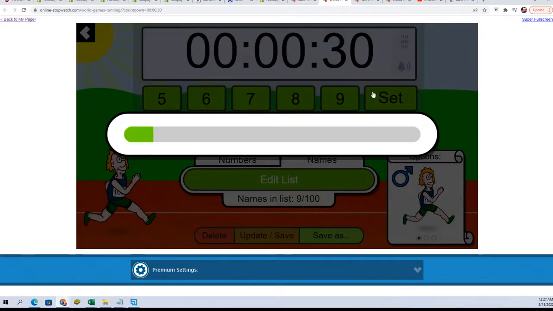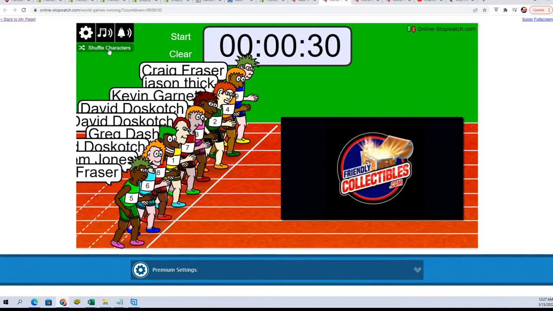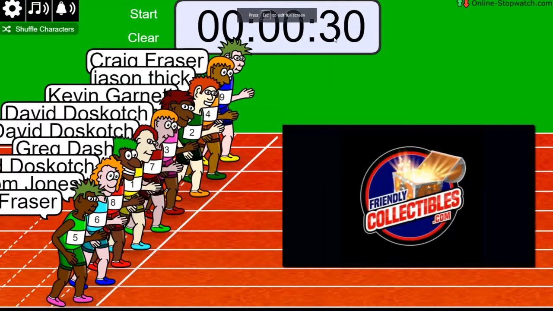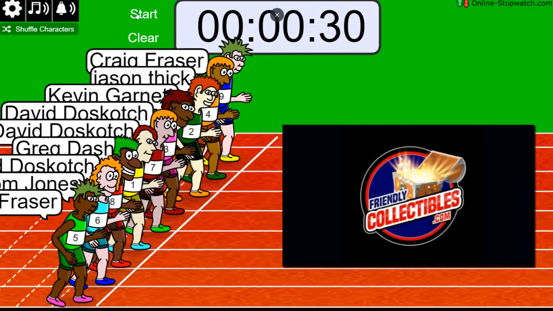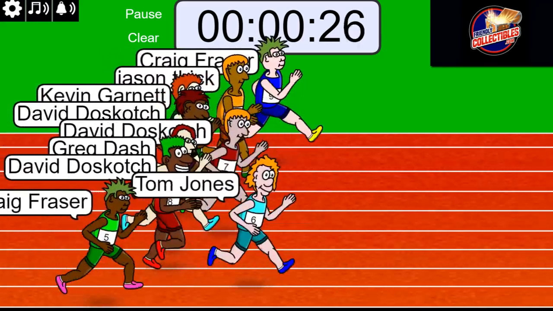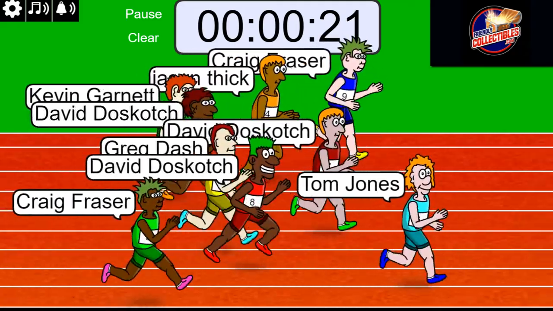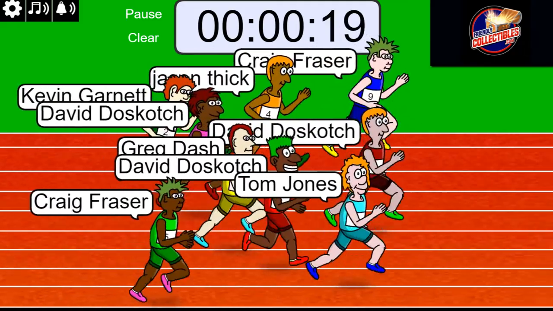Shuffle 7 times. Lucky number 7. That was lucky number 7. I actually counted that almost wrong. 1, 2, 3, 4, 5, 6, 7, 8, 9. Yep, all 9 runners are here. On your mark, get set, go. So we got our 9 runners, and we're looking for our 3 winners.